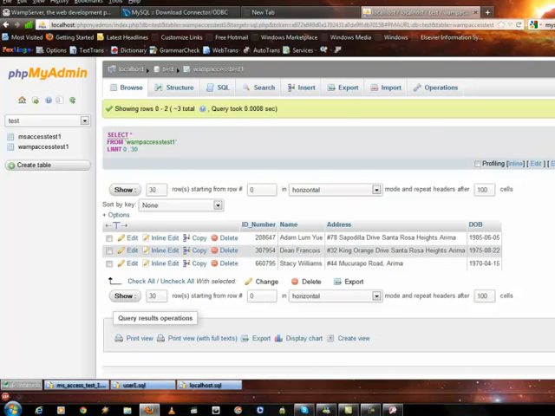Alright, all you have to do is go through the installations of Wampserver, SQL Server, and the ODBC connector.